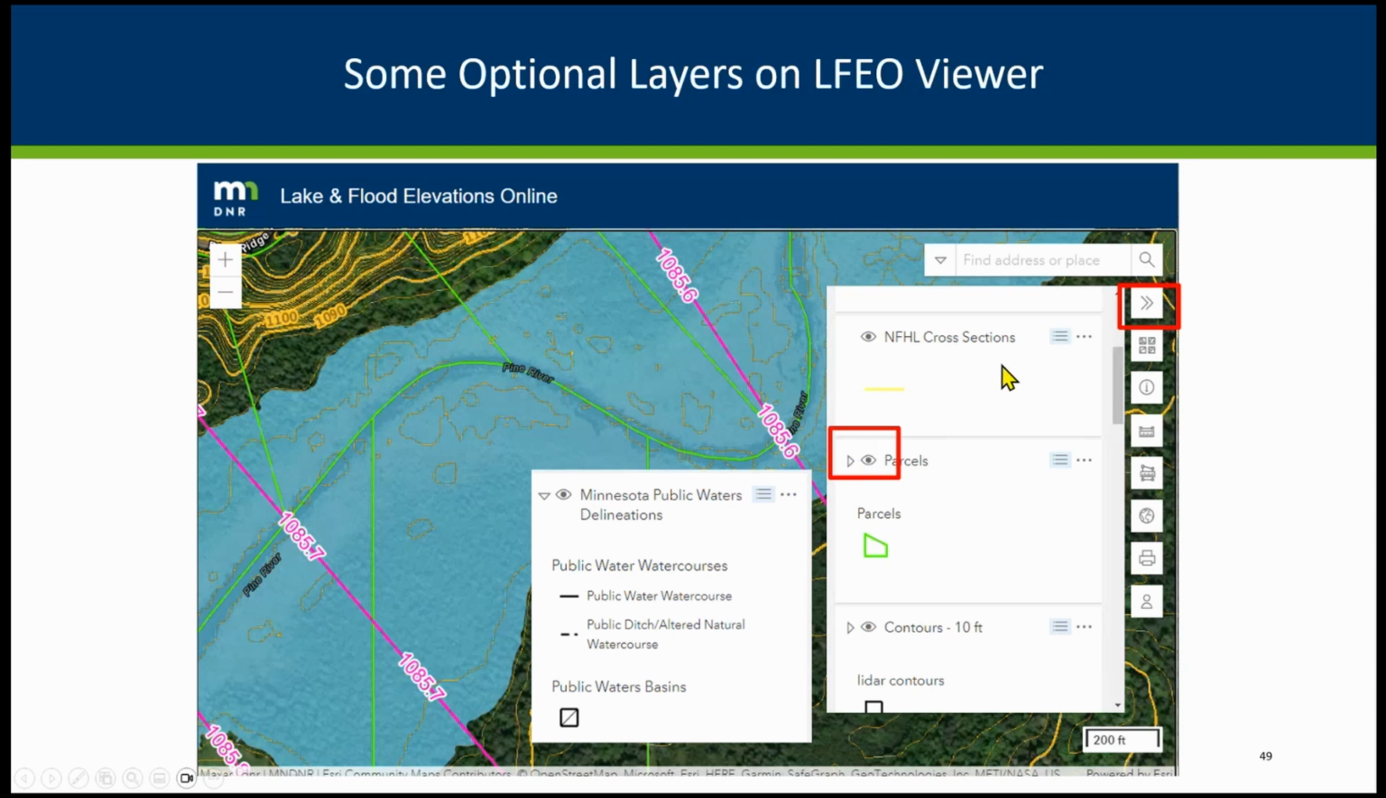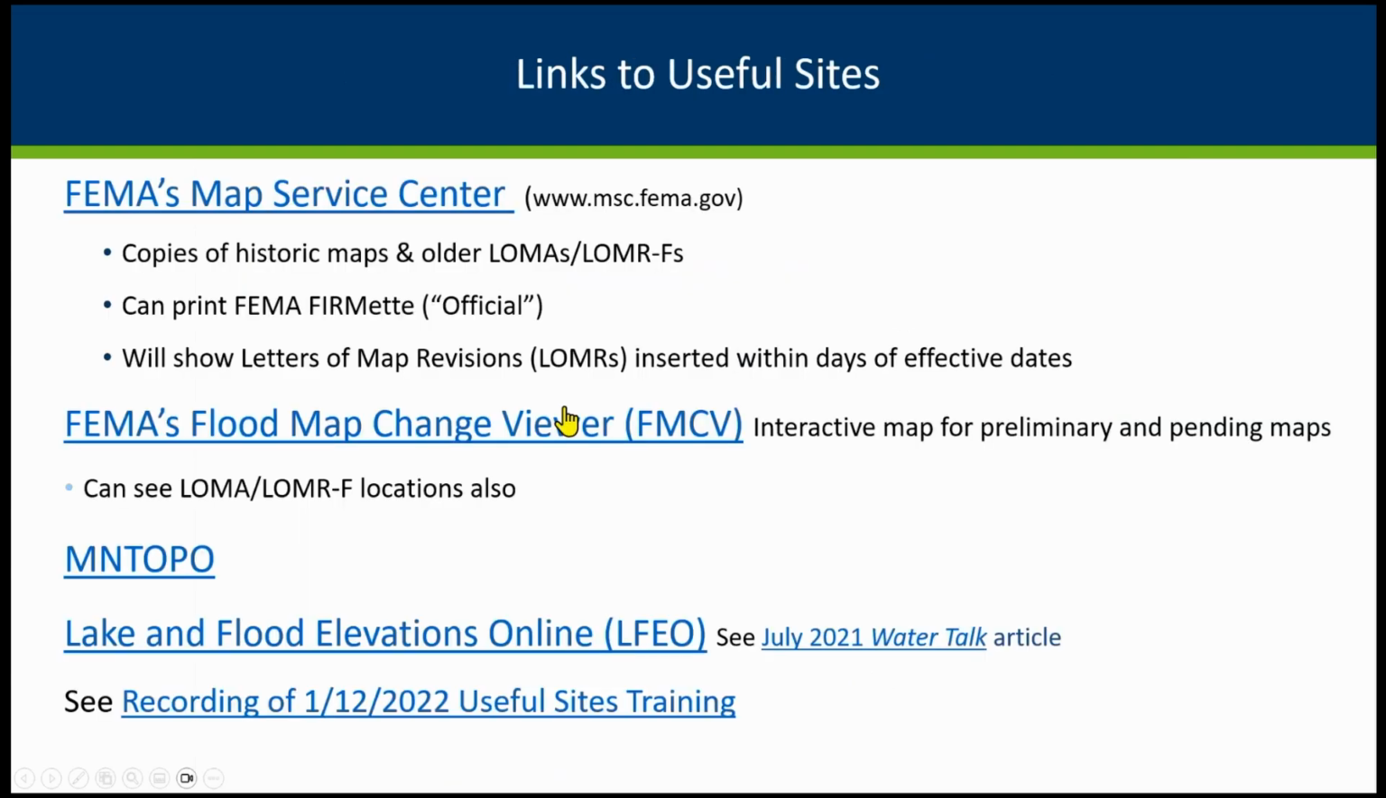And all the layers you can choose to turn off if you're in a spot where things are just too busy. I've got too many 2-foot contours. I can't see the details I need to, so you can turn some of those things off.